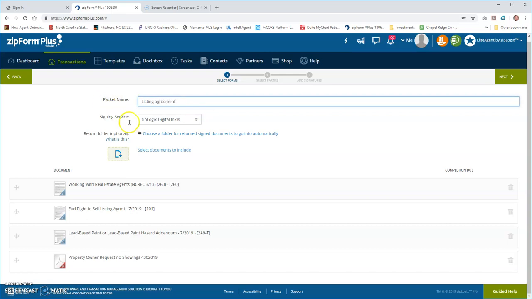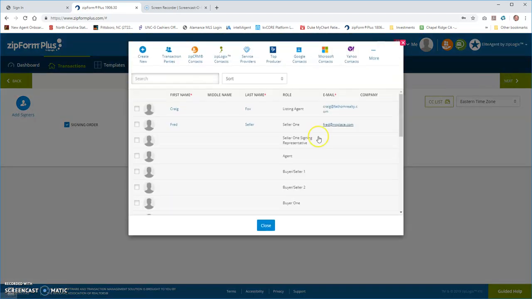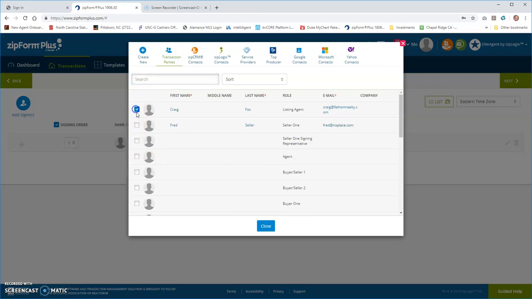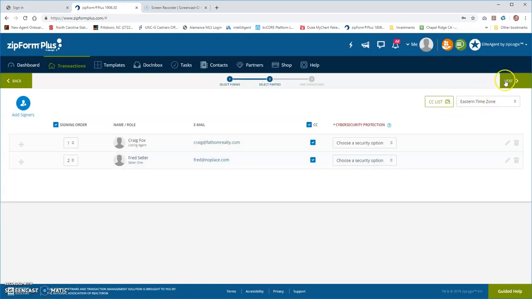I'm going to click on Next. Now I'm going to add the parties, myself and the seller. Since it's a listing agreement, I'll have to sign it as well. Notice there's an ordering here. You can specify which order you want them signed. I usually don't choose the extra security that provides. That's up to you.